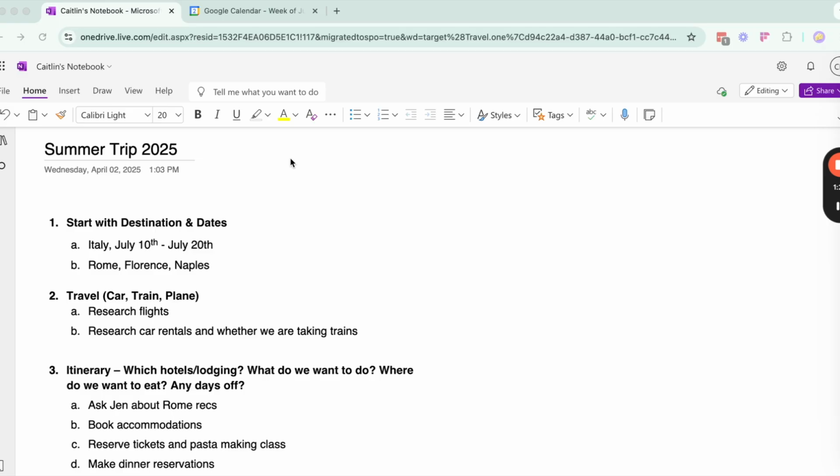So let's move over into OneNote, which is my digital note-taking app that I use. And we are going to break this huge project of planning a trip to Italy down into 5 steps and all of the tasks within those steps. So let's go. Okay, so here we are in OneNote.